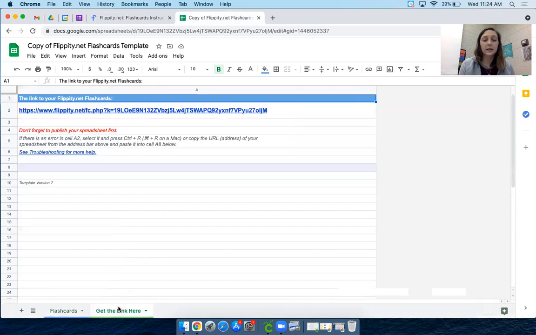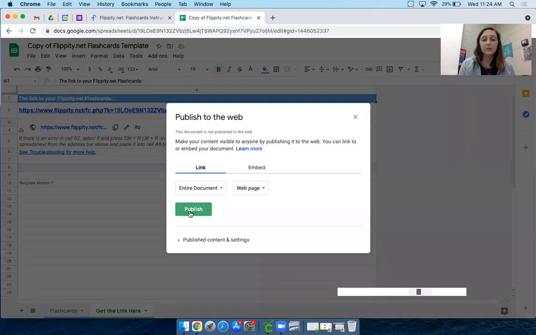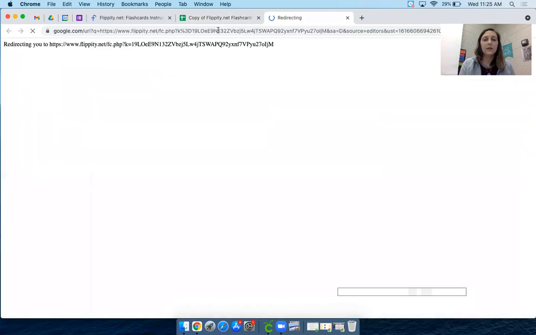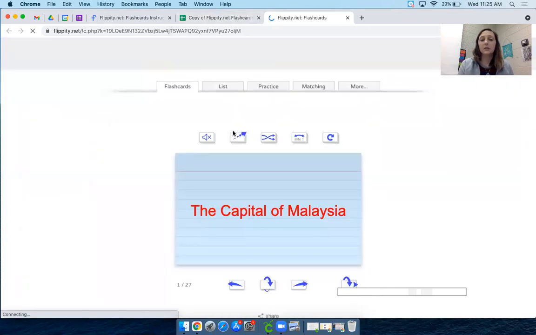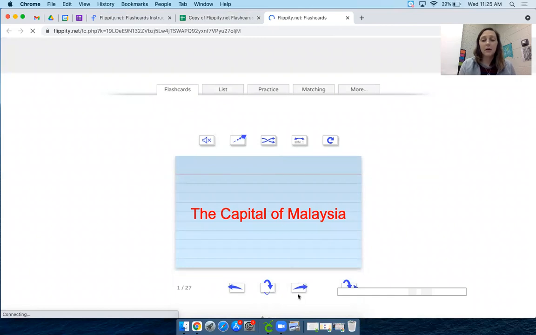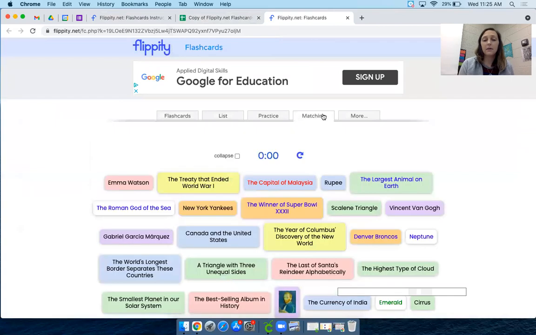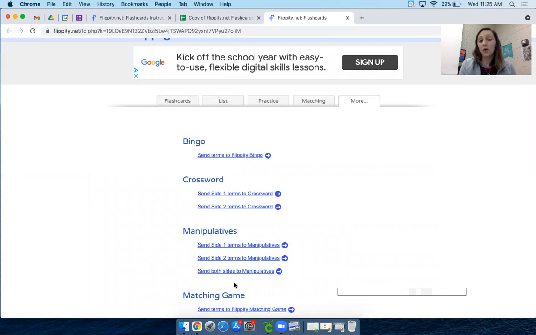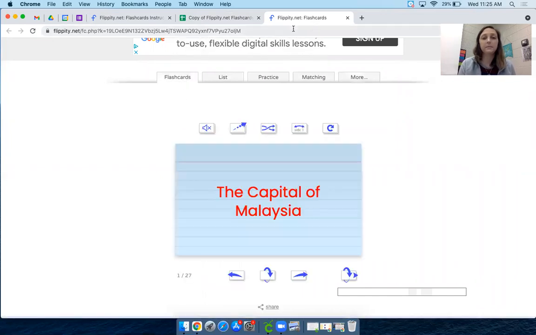You're going to go to the get link here, just like we have. We need to make sure that we publish it to the web. And now if the students clicked on that link that you have posted for them, this is what they would see. They would have the flashcards tab where they could just practice. They would get the list. They would have the practice tab, the matching tab, and then the more tab if you wanted them to go ahead and do something else with those terms.